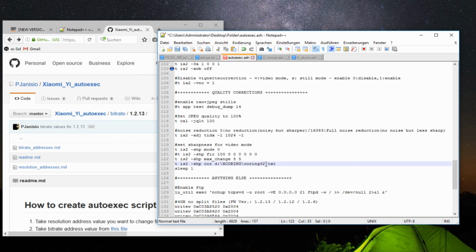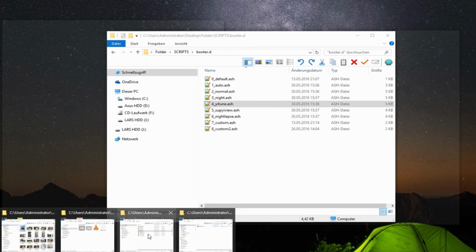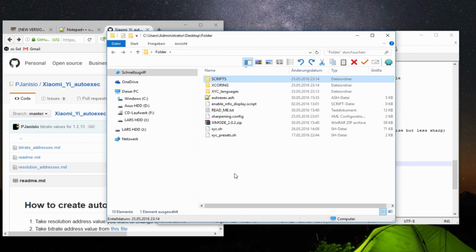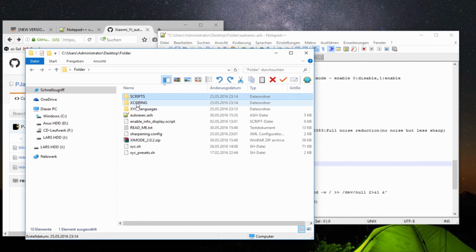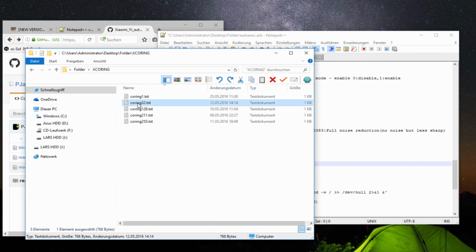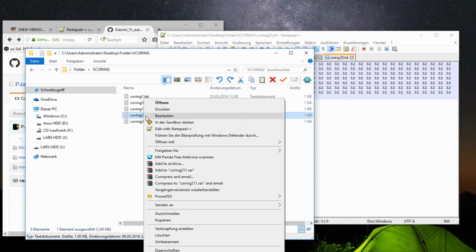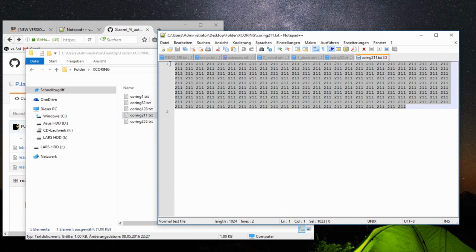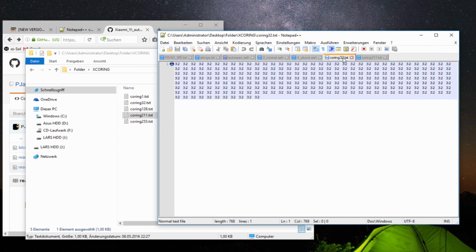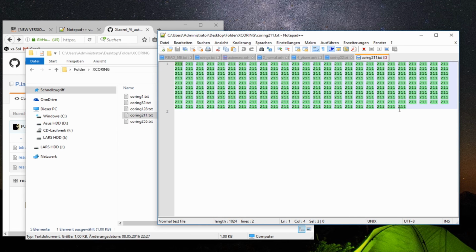What I have done is I placed on my Xiaomi Yi, along with all the scripts, a folder with the coring scripts. A coring script simply looks like this: 255, the value of 32. That is exactly what a coring script looks like. For example, 211 looks the same: 255, the value 211. And a lower value here means high sharpness, and a high value here means lower sharpness.